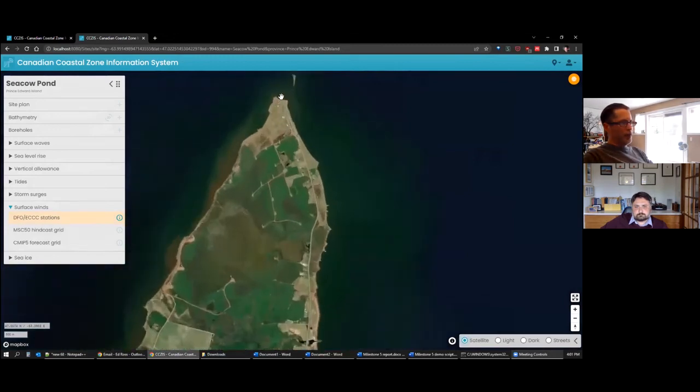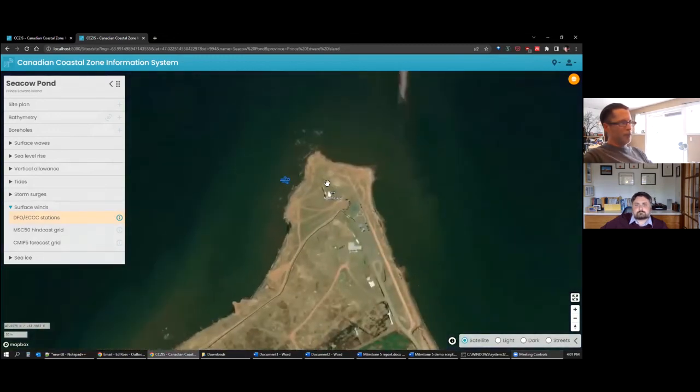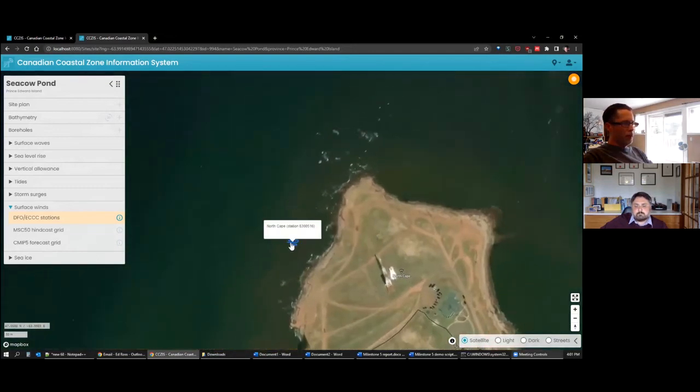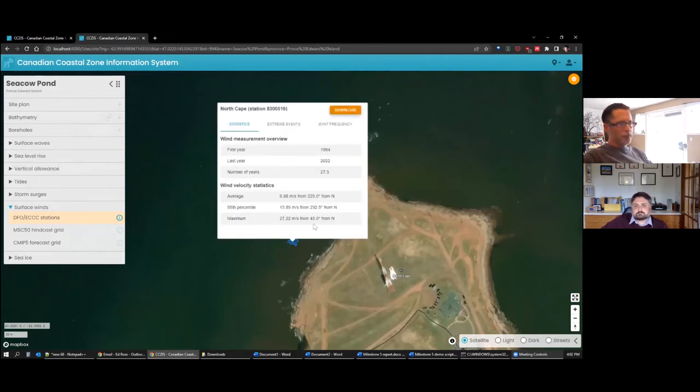We zoom in on it. There it is there. And again, if we click on the marker, we get some summary overview as well as some statistical results. So in this case, it's very similar to the wave presentation, but now we're looking at winds. So at North Cape, a maximum recorded wind event of 27.22 meters per second from 45 degrees.